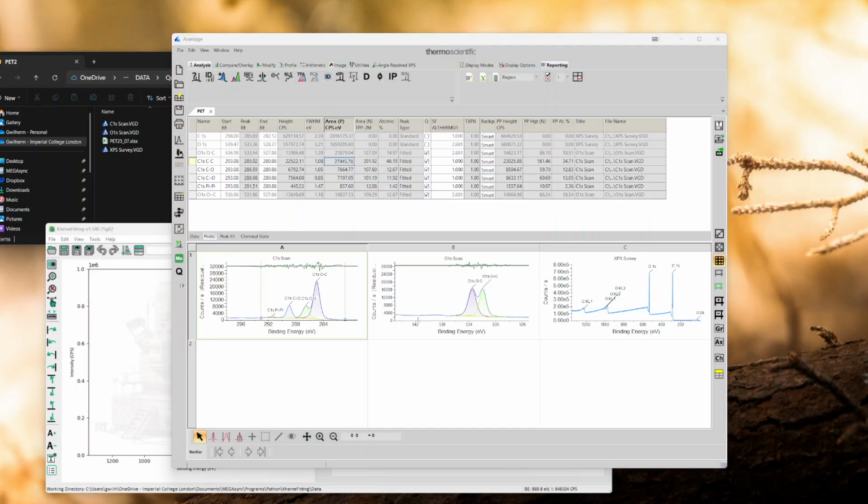So in here, there is a carbon 1s and oxygen 1s on survey from a PET sample. The results have been shown here. It's been quantified, and in here is the overall carbon area and the overall oxygen 1s area.